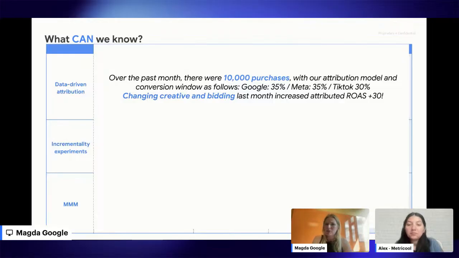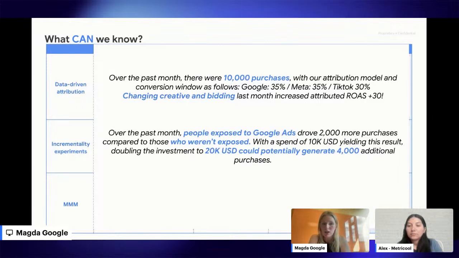And actually, we noticed that changing some creatives and changing the bidding strategy increased ROAS by like 30%. So this is the kind of insight you can get from having good attribution models and also conversions. With incrementality, you can have, for example, a conclusion like people exposed to Google Ads drove 2,000 more conversions compared to those who weren't exposed. So we're thinking if we invest like 20K more, we could generate 4,000 more additional purchases, right?